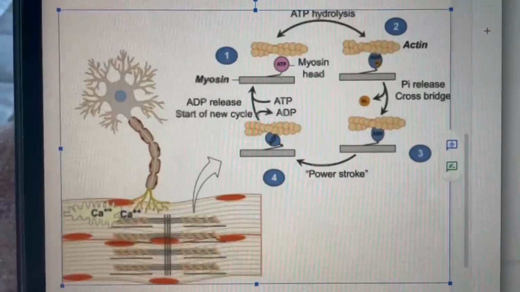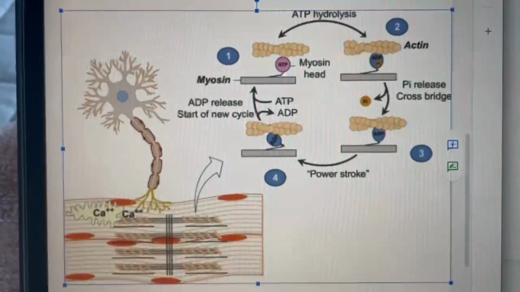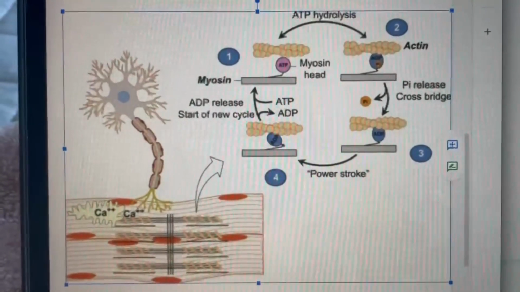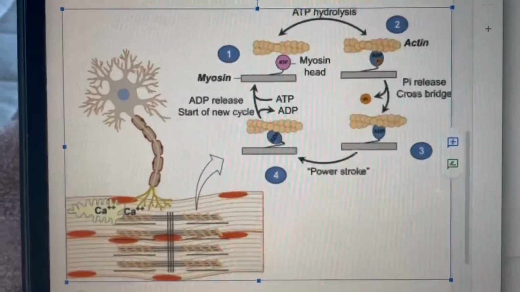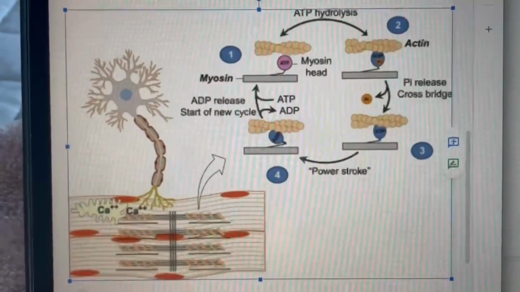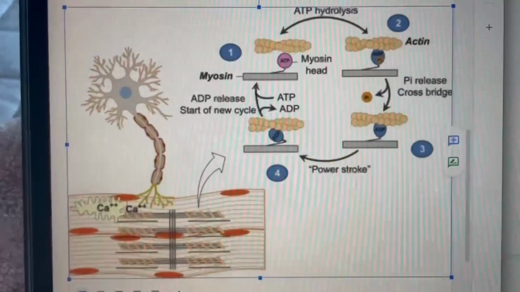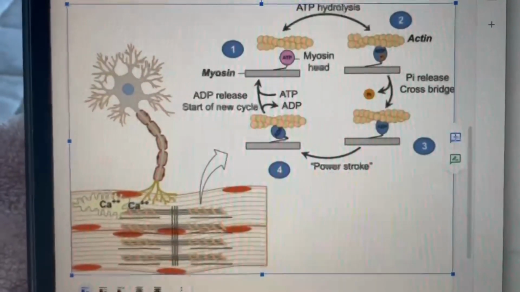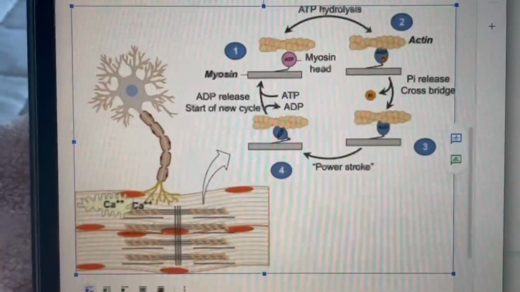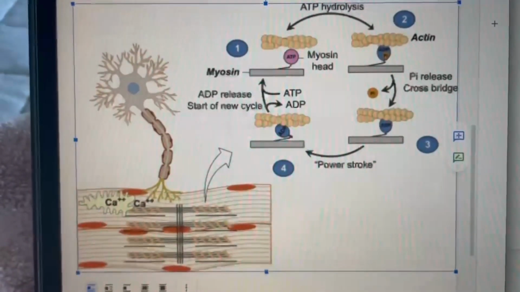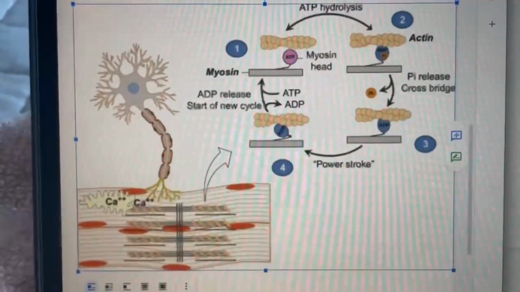The sliding filament theory is how muscle contraction is formed when the actin and myosin filaments slide in and out from each other. A nerve impulse arrives at the neuromuscular junction, causing the release of acetylcholine. This causes a depolarization of the motor end plate, which causes calcium to be released into the sarcoplasmic reticulum.